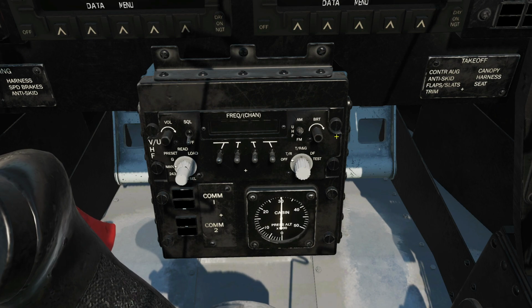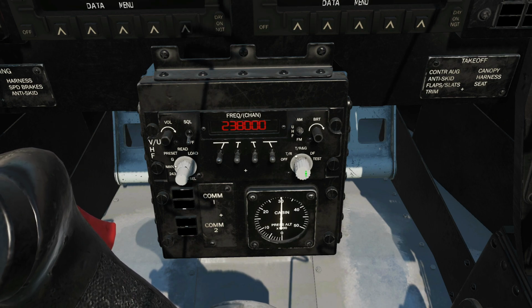It's VHF, UHF capable. We have the volume here. The squelch doesn't work at the moment. Strangely, the frequency mode selector doesn't work at the moment, so it's manual only. You can change the frequency with these here. Master mode off. Transmit receive and monitor guard. Direction finding, navigation which we can't, and test which we can't select at the moment. Amplitude or frequency modulation works, and brightness works.